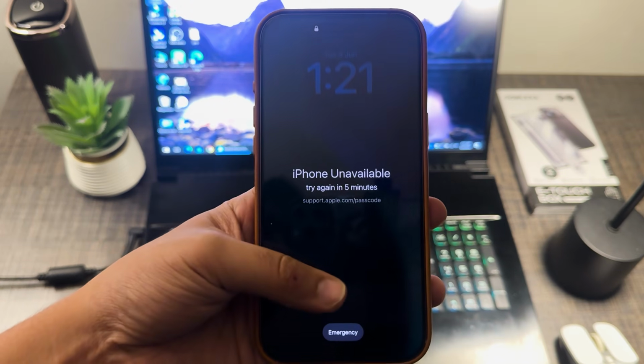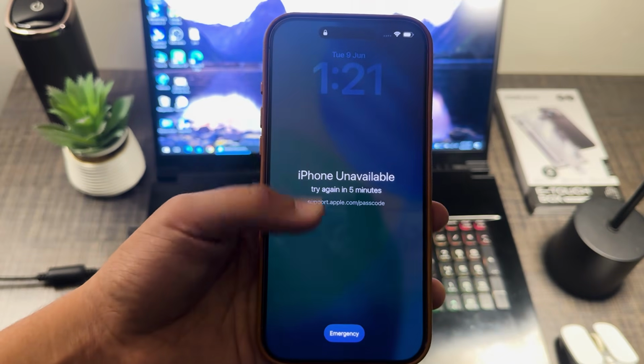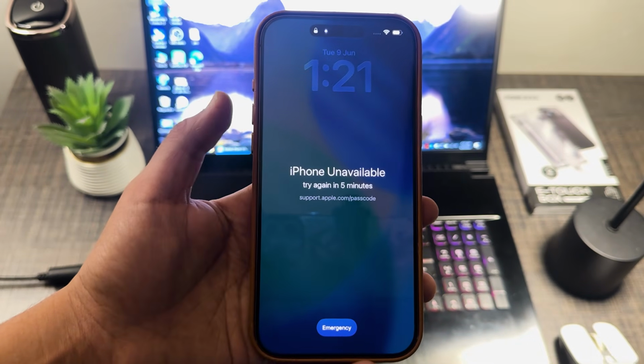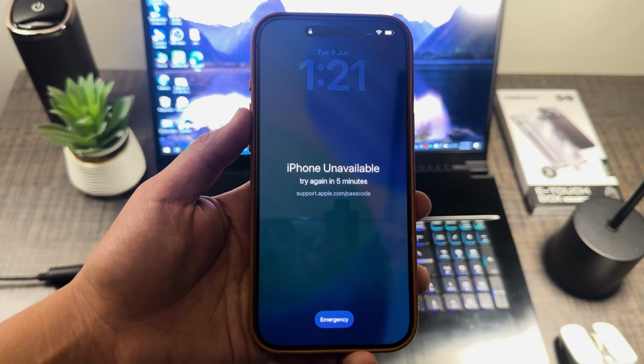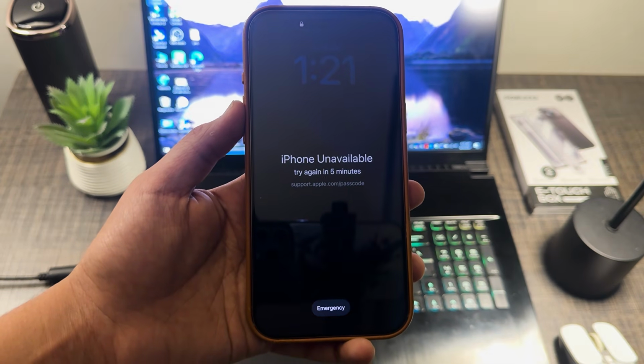So if your iPhone is showing this screen and you cannot enter the correct passcode, I will show you a simple step-by-step method. Before we start, please listen carefully.